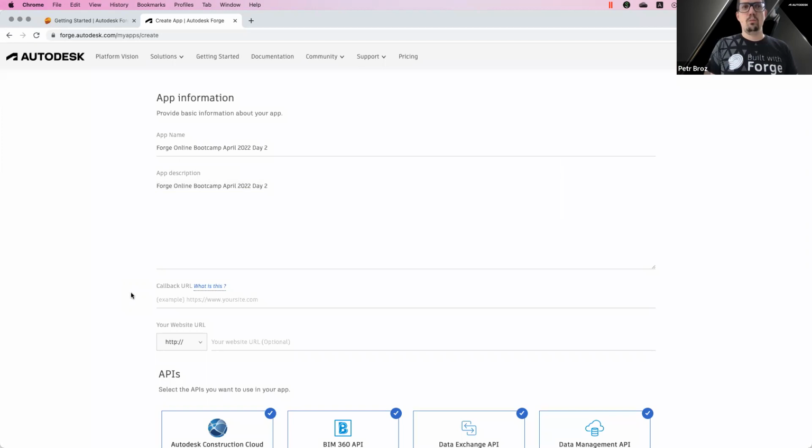Now, what should go into that field? It's basically the URL where your application's users will be redirected to after they log in successfully with their Autodesk credentials. Because the 3-legged workflow works like this: you will have some sort of a login button in your web application. The user will click that button and they'll get redirected to the Autodesk website where they can log in. They can enter their actual Autodesk credentials. They click login.